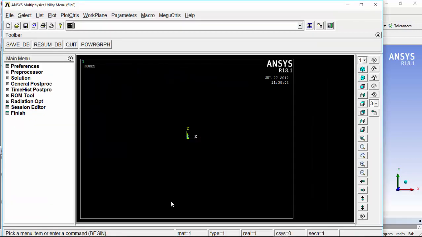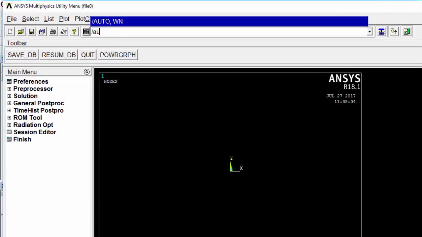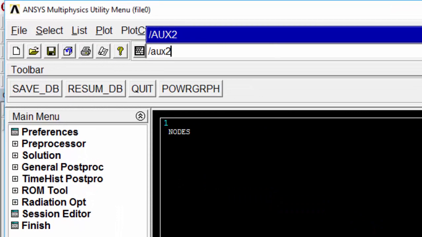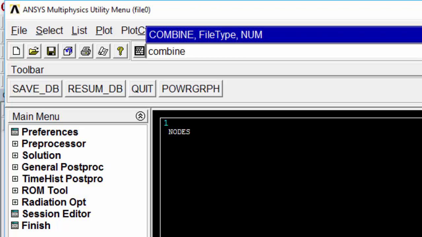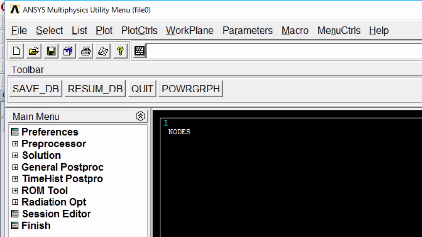So once I have the interactive APDL environment pulled up, I can then combine the results file. It just takes 2 commands to do so. And first, I'll type in /aux2, and then I'll type in combine, RST. Once I hit enter, it'll combine the results file.